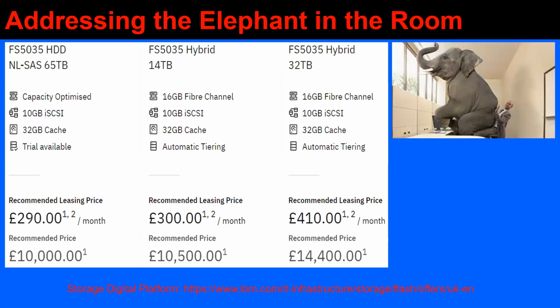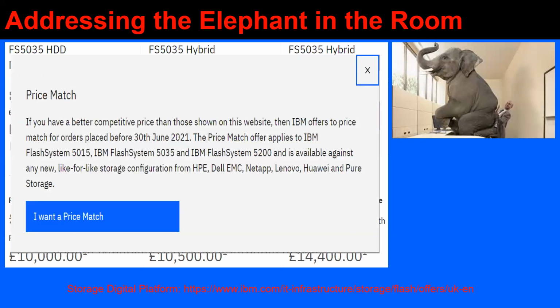Let's pick those fights. We've also got a nice catch-all: a price match in the digital platform. So even if it goes really low, you can still compete with these guys. We will price match anything like for like from HP, Dell EMC, NetApp, Lenovo, Huawei, and Pure. So again, giving you the confidence to go out there and pick those fights.